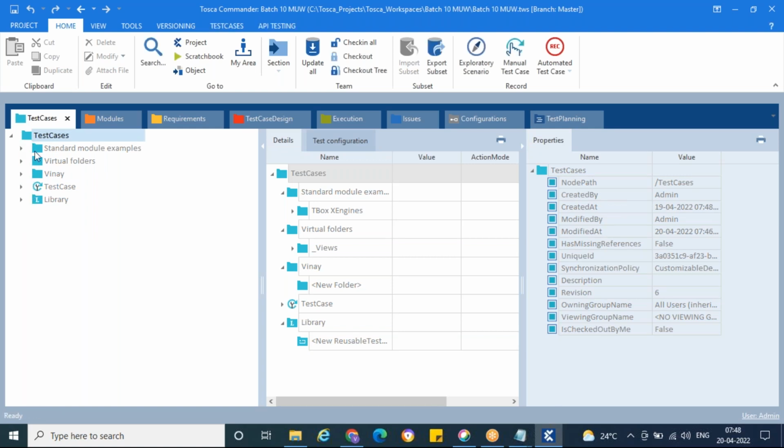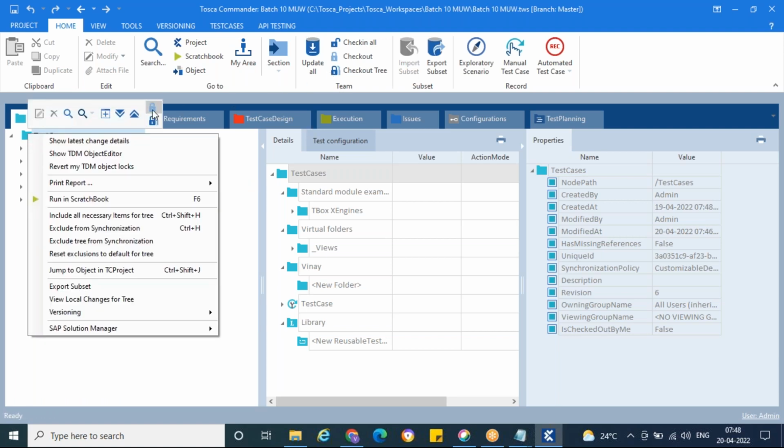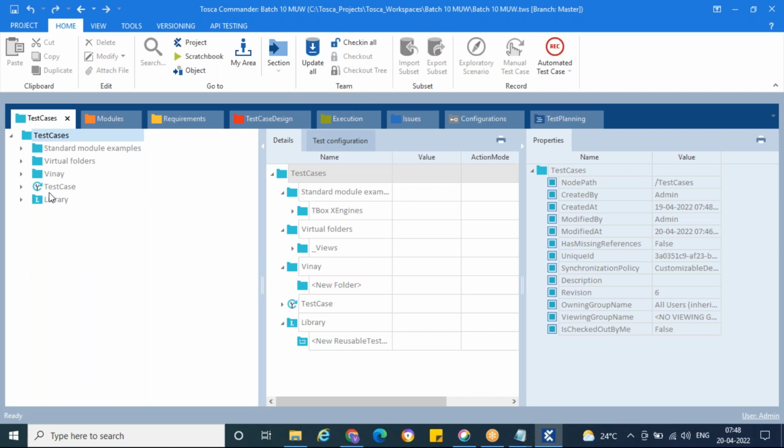Now somebody else, Mugdha, can do a right click here and she can check out here. Here also you can do checkout and checkout tree, the same options which are present here. If Mugdha did a checkout or checkout tree, other people won't be able to access it. Only Mugdha is the owner. Mugdha can update, Mugdha can do the changes, and then Mugdha can give check-in all.